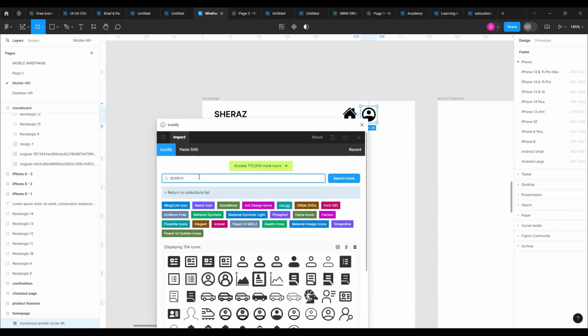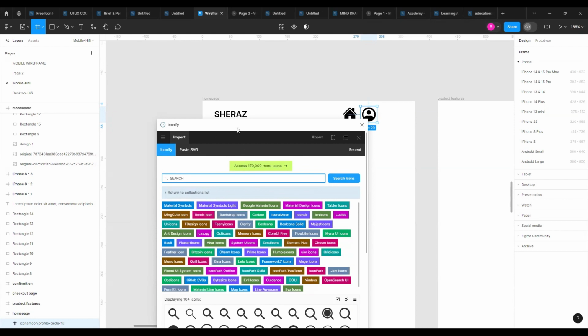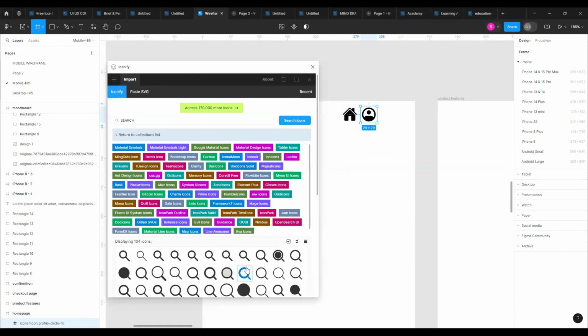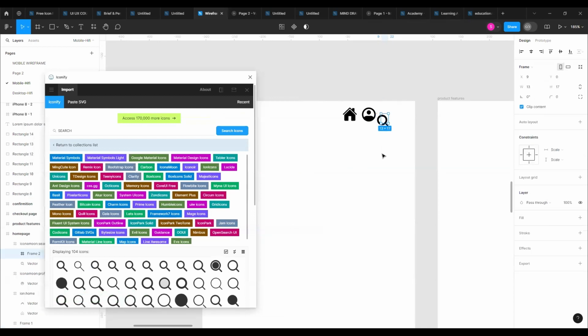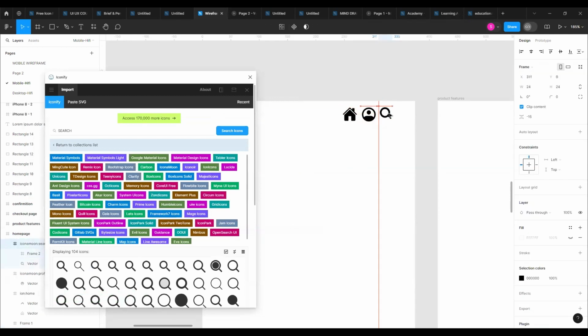Now go for a search button. Let's select which one? This one maybe. And this maybe. So let's move it a bit here.